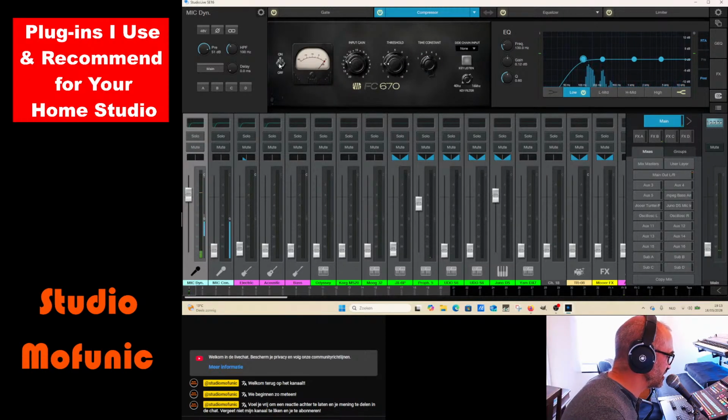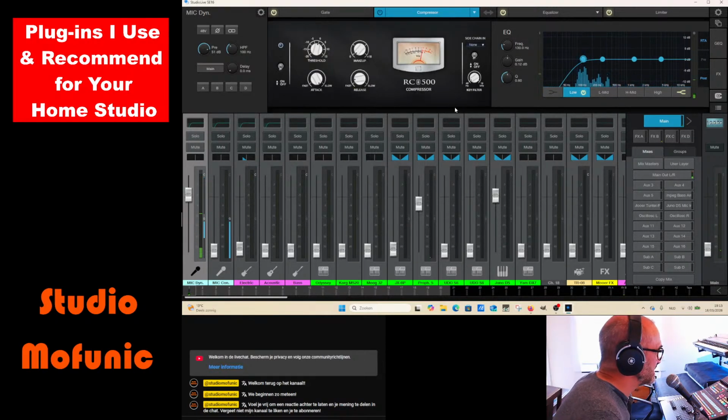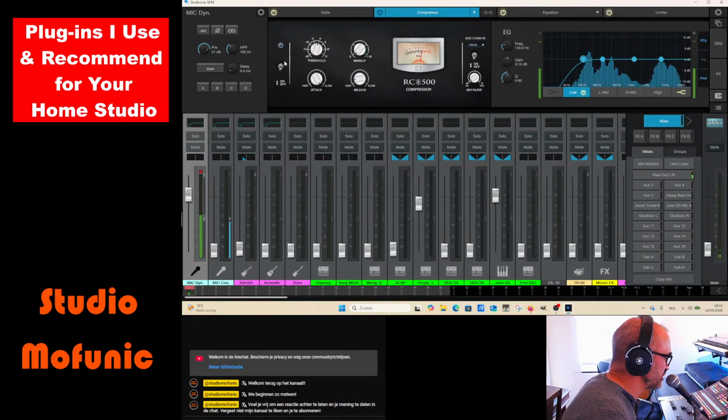FC16, also the same thing. Gain input must be high and threshold low, or it will not work, with the kind of compressor that I'm using. We have also the RC500, and this one is normally also not so bad.